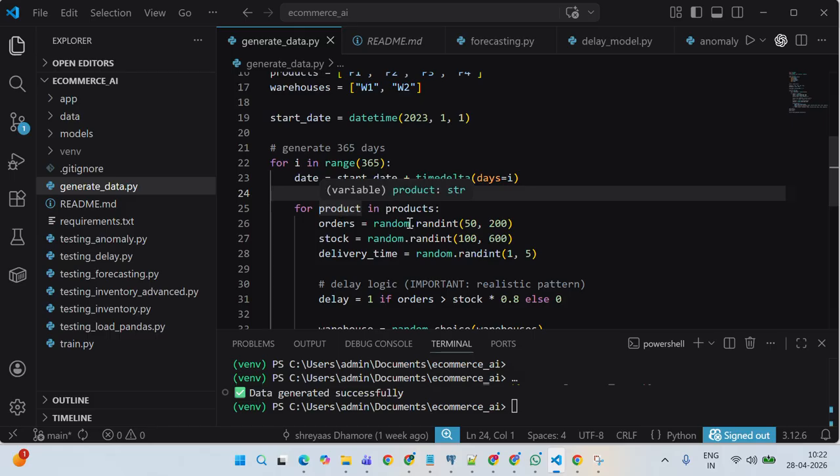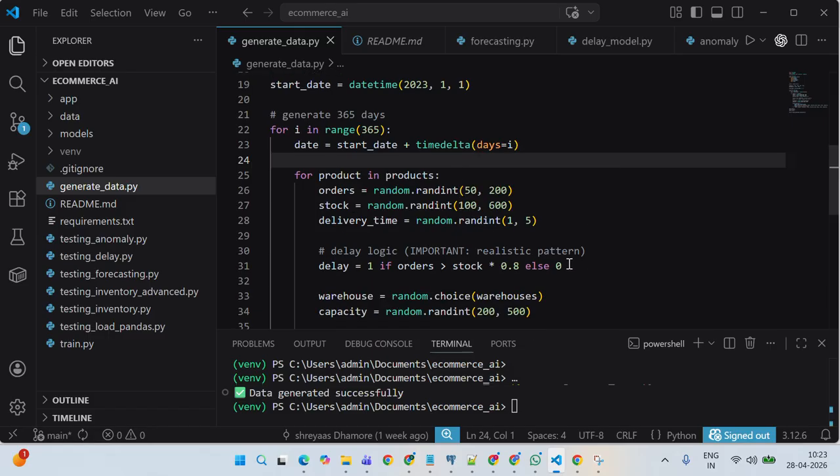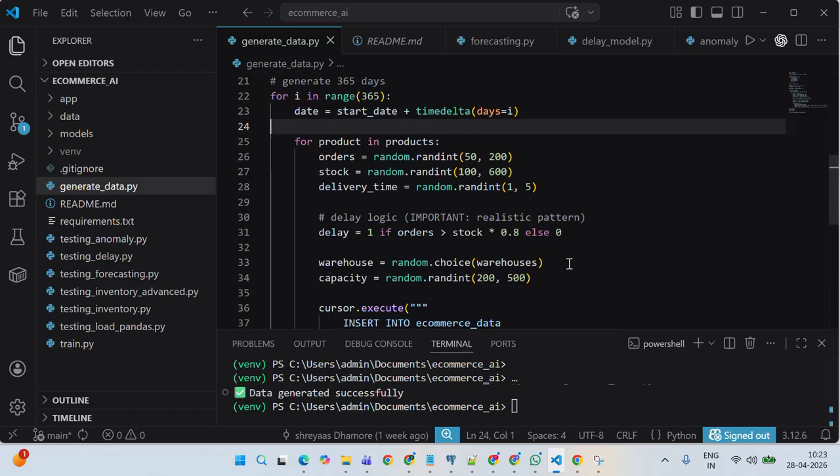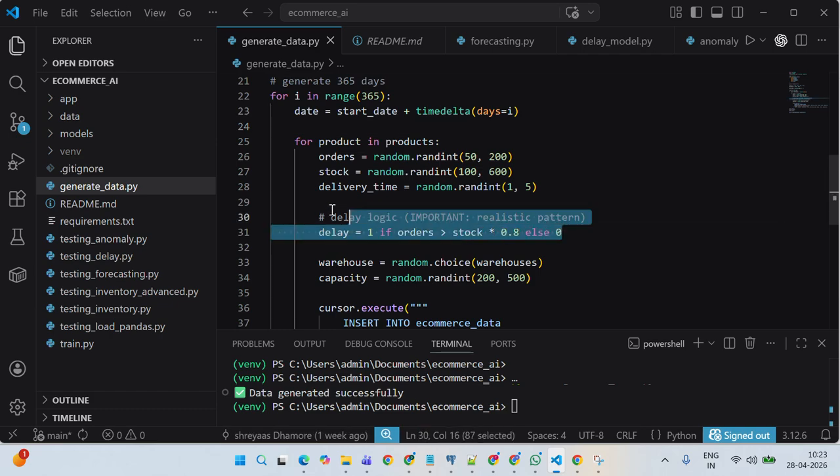The next part is products. So what are these products? The products, as we mentioned, P1, P2, P3, P4, and for these products, how many orders are placed, and how was the stock entry during that particular order. So these are the random numbers we have used: orders between 50 and 200, stock between 100 and 600, and we have placed delivery time randomly between 1 and 5.